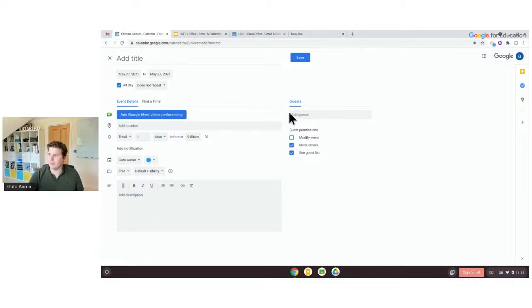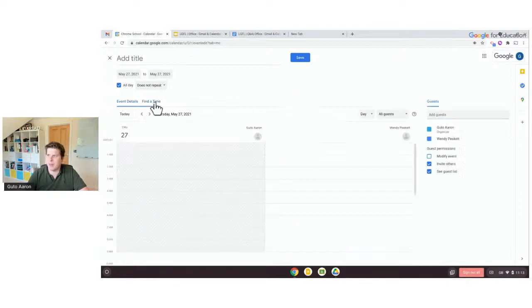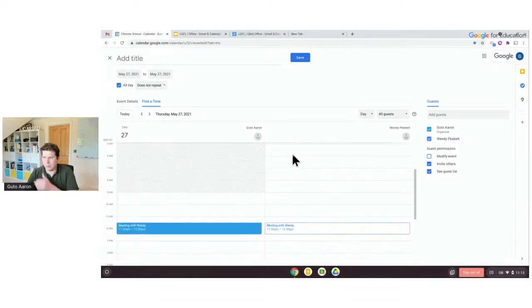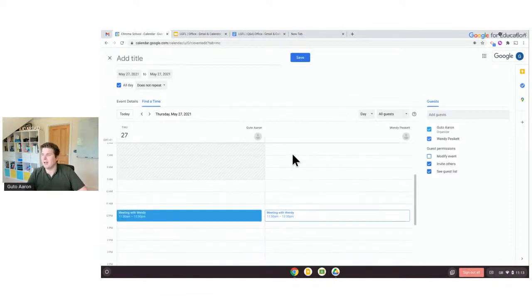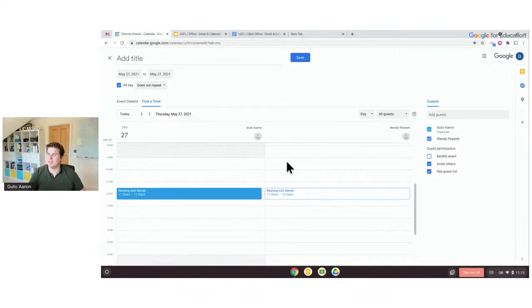And the other thing you can do from within the create events one, let's say, again, adding Wendy, I have this option here to find a time. And what this does, and this does depend on how your admin has set up the viewability of calendars, does it let me see what other people in my school are doing? If it does, you'll have this screen here where it shows my calendar on the left, Wendy's calendar on the right.